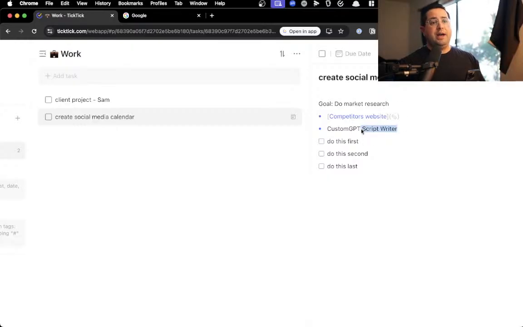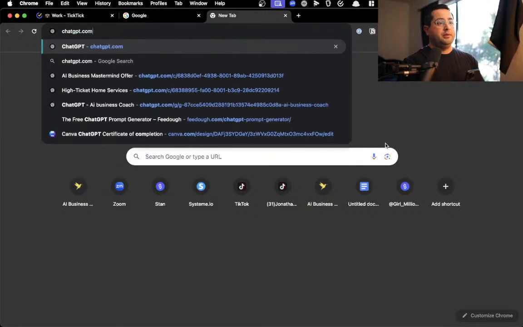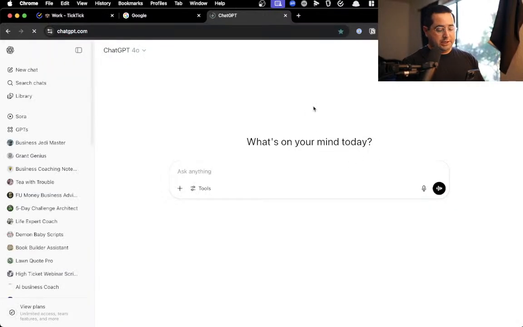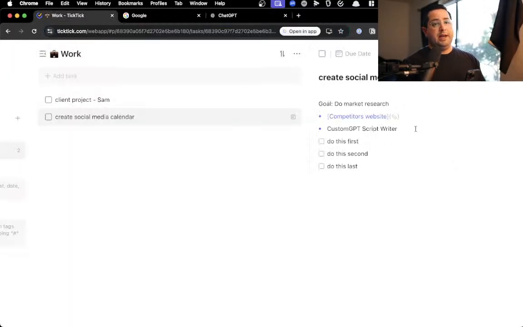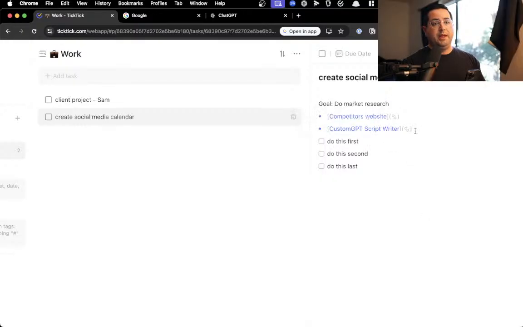So let's say you had a custom GPT. For now, just go to chatgpt.com, and then just copy this link. I'm pressing Command L for link, which highlights it, and press Command C to copy it. Perfect. And then go ahead and highlight this, click the link, and paste your link right there. Now you have your links necessary in order for you to accomplish this task. Very important.